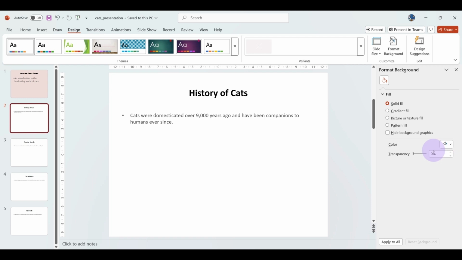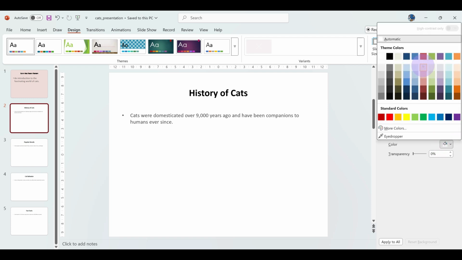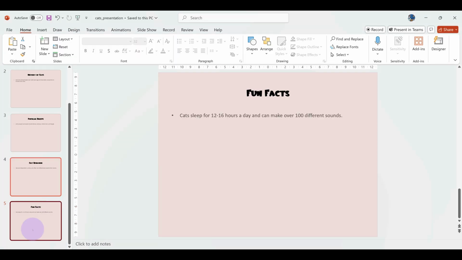And that's it. You've learned how to create PowerPoint slides with ChatGPT and change fonts across all slides.